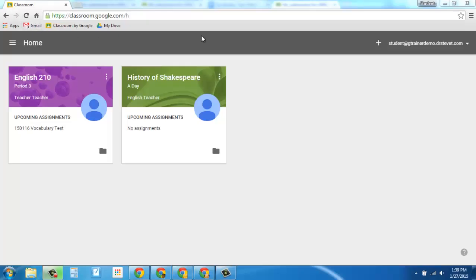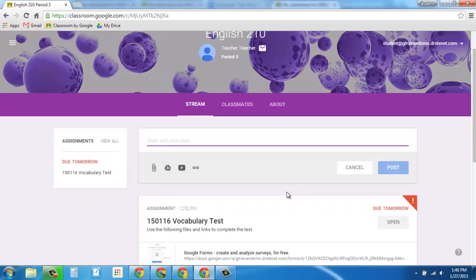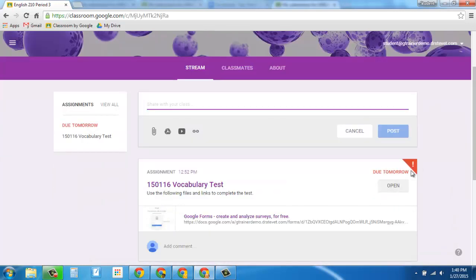Students, when you come over to Google Classroom, you're going to be able to see right away if you've got any upcoming assignments. It actually gives you a little list right here. You can click straight into that assignment, but rather than do that, I'm going to suggest that you go to the class itself and look at the assignment, and you'll see that this one is due tomorrow.